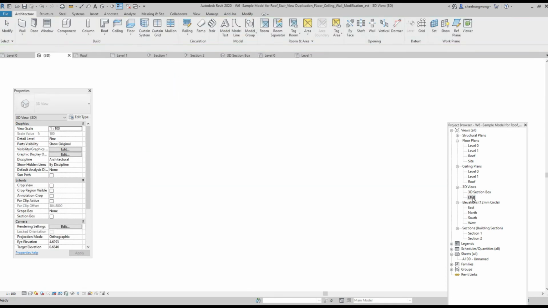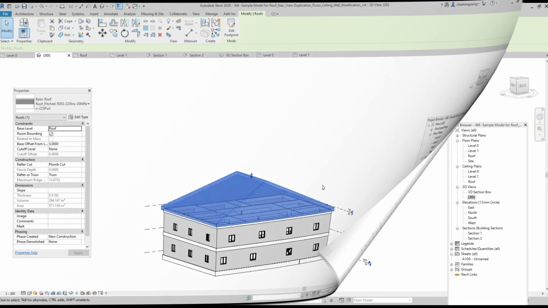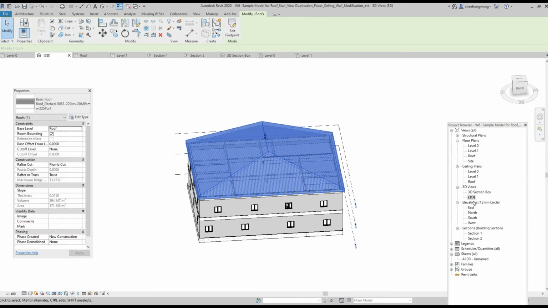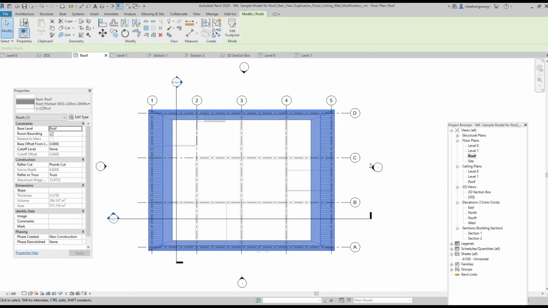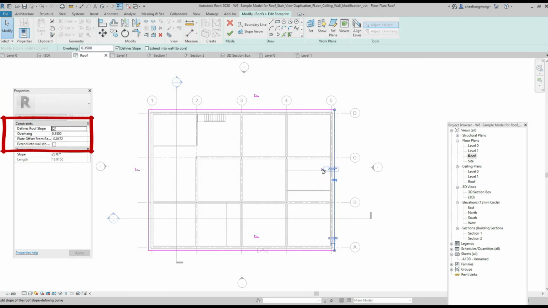Now go to the 3D view. To see the hip roof, we can change the slope from the 3D model by dragging the height in the model. You can change the roof type from the Property palettes. To change the hip roof to other roof types, in the 3D model, select the roof by grabbing one of the edges, then go to the Modify Roof tab, Mode panel, Edit Footprint command, and it takes the model back to the roof level. Select the shorter side of the wall, untick the Define Slope. The angle symbol disappears.